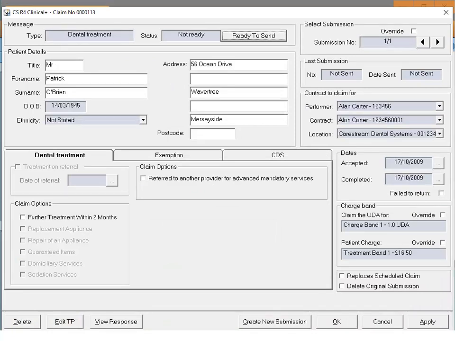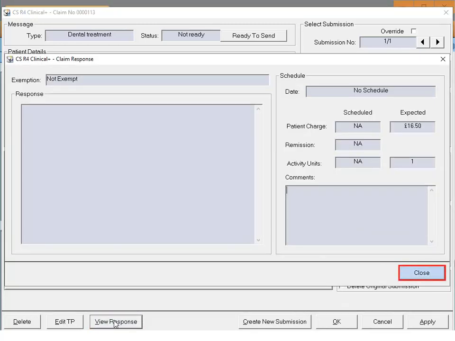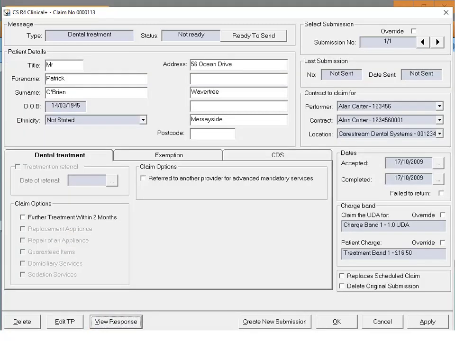Within the Claim Details page, you can view all details about this claim. In some cases, you can also change the status of a claim. In this example, you could set this claim to be ready to send. In some cases, you might be able to edit a treatment plan, create a new submission of this claim, or view responses to this claim. You will have the option to delete the claim. If you make any changes to a claim, click Apply to save and OK to close the window.